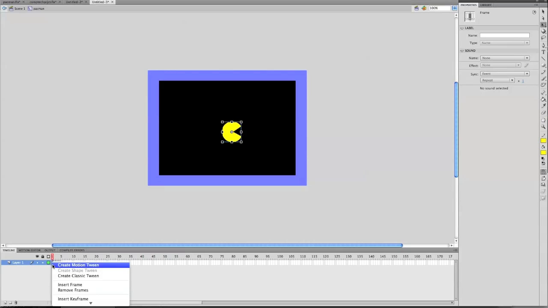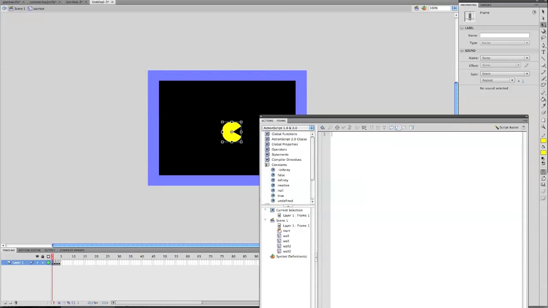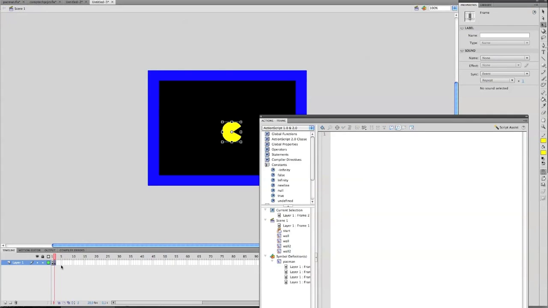You're going to want to go into each frame, go into its actions, and put the stop action. And now actually go back into scene 1 while I'm thinking about it, go into frame 2's actions, and put the stop action.